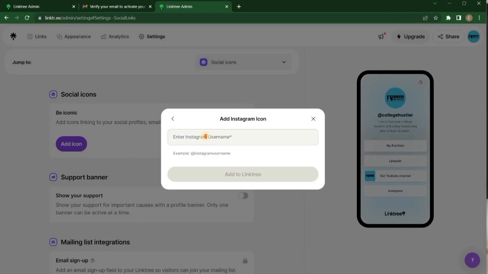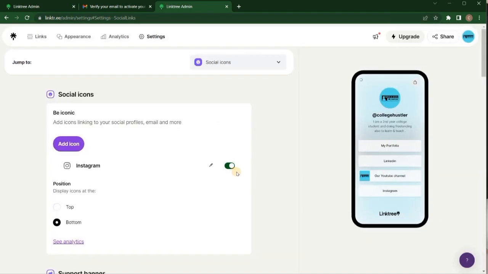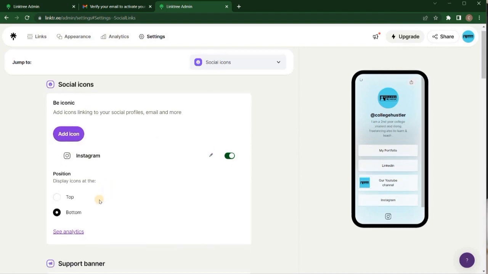Here we are going to add the Instagram username, college is the 08. Just add to Linktree. Here you can change the position of it, means this icon showing upside or on downside, but I think on the bottom side it looks cool, so we are not going to change this.